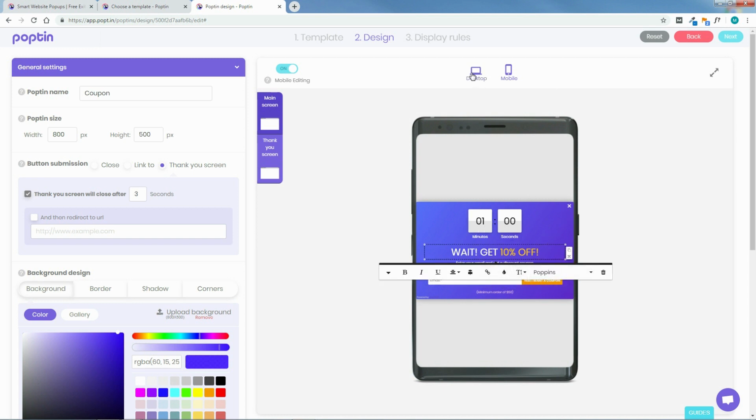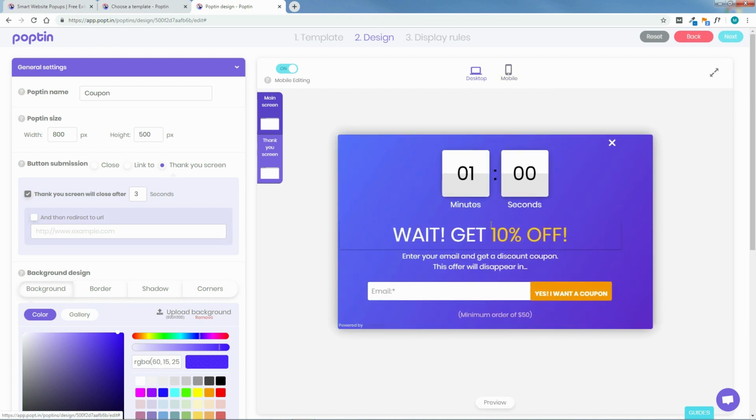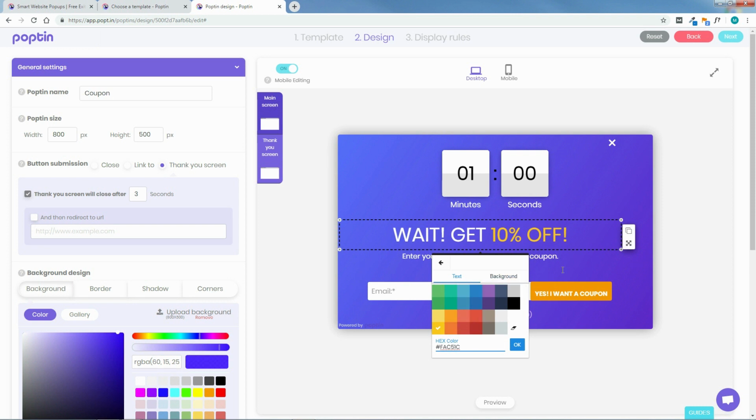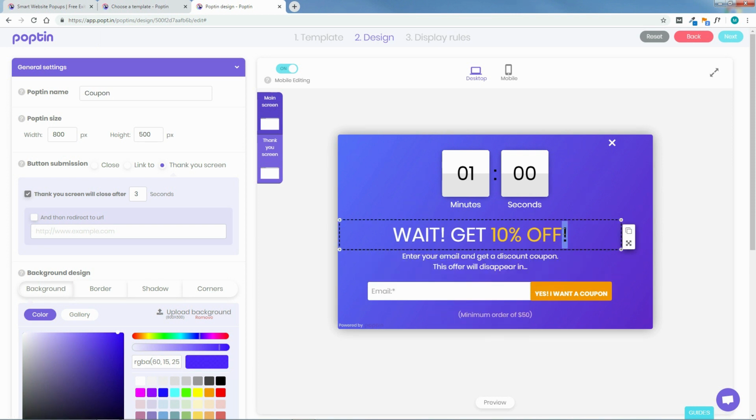And one more thing I forgot to show you. You can edit any of this stuff that's on here already in the template. You can see I changed this 10% off to an orange color by using the colors here. But you can delete all this, whatever you want to do. Change the wording, all that stuff. Same with this down here.